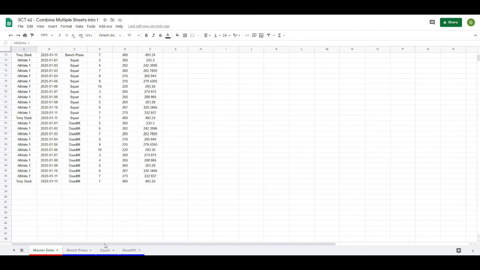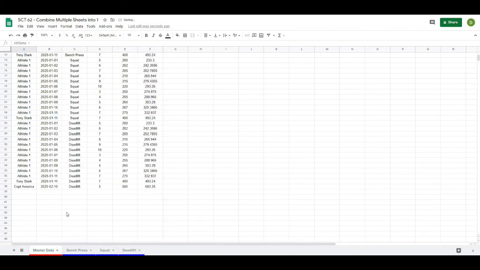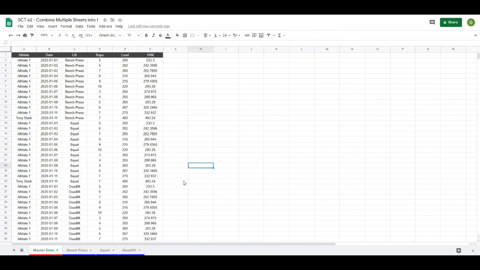And if we want to check that it's working correctly, we can put another athlete in here. Let's say Captain America. Captain America is pretty strong. So he did 5 reps at 500 kilos. And when we go back to our master data, Captain America is in there. So that's how you use the query function to pull all of your data into a master sheet.